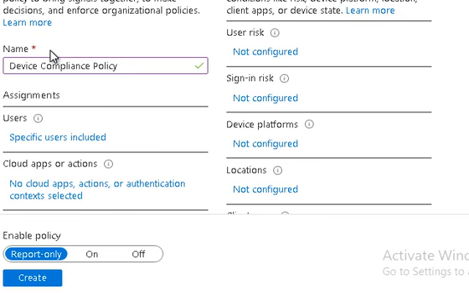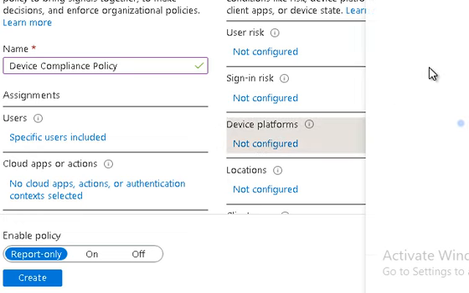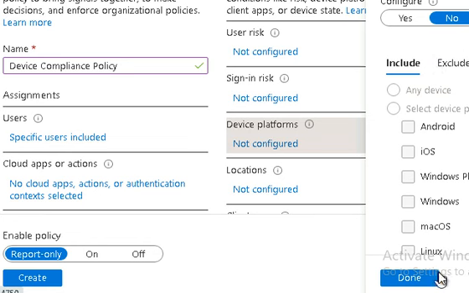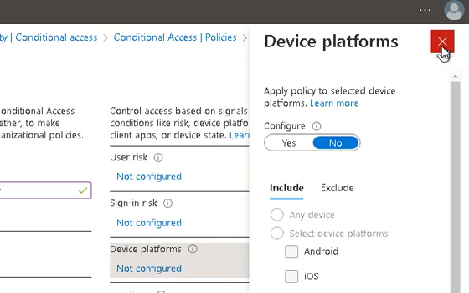Now you can see there are different options available. User risk, sign in risk, device platform. Device platform can be anything like your Android, different platforms are there that you can define.